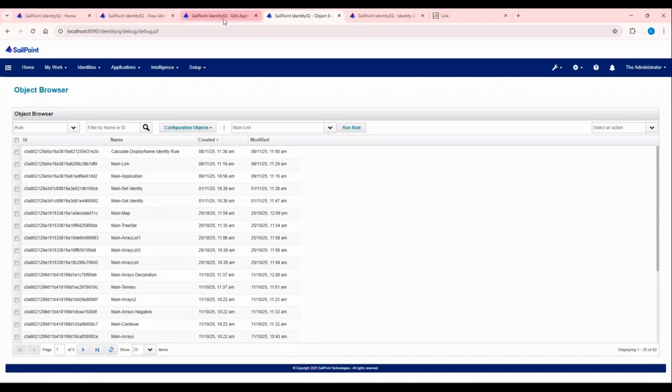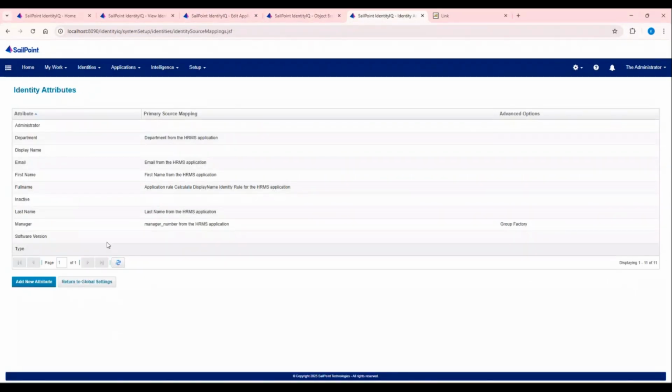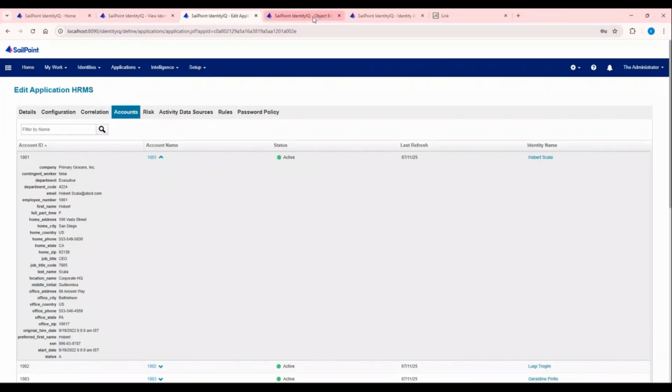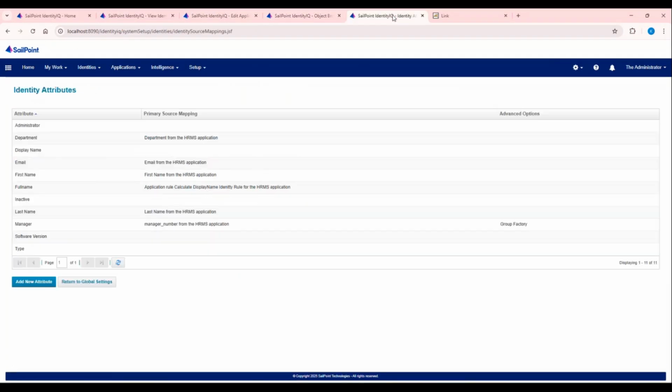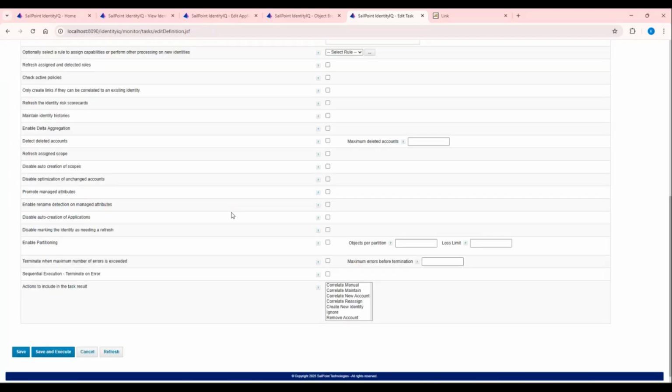Done. My rule is applied. If I go back to my identity attributes, like full name, the rule is applied, and then full name is displayed here. Now, how do you get the value for this? You can run it, it can be different. Now go to setup, tasks. Now you go to HRMS account aggregation tasks.